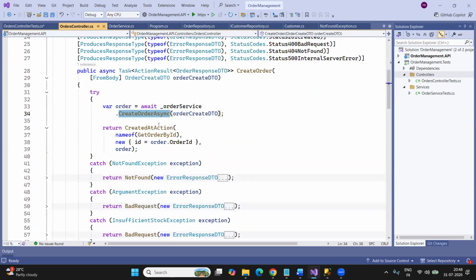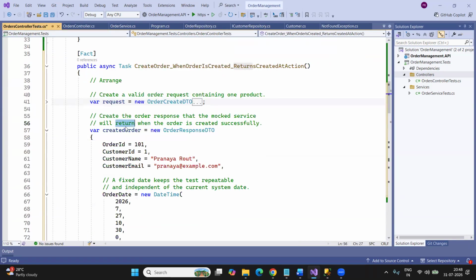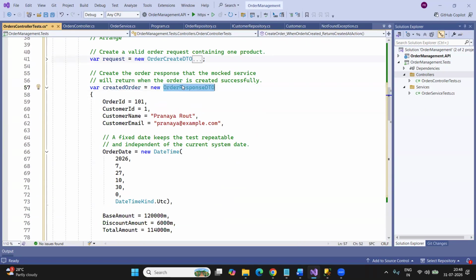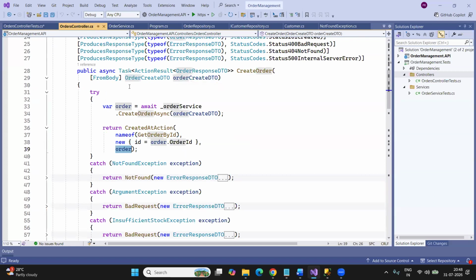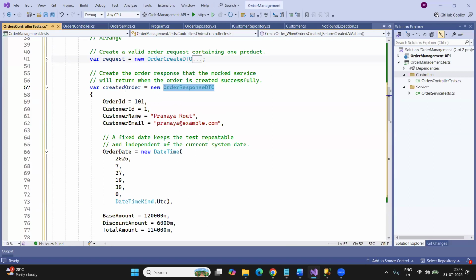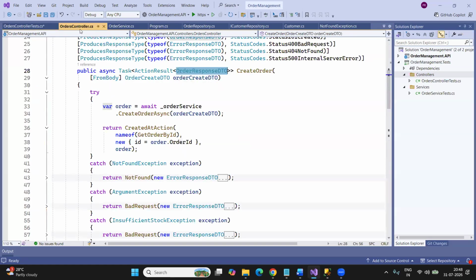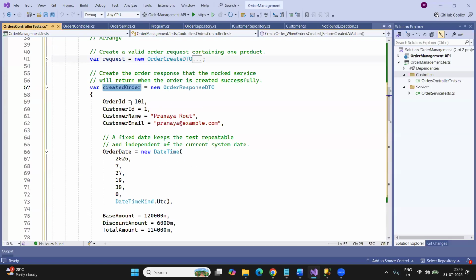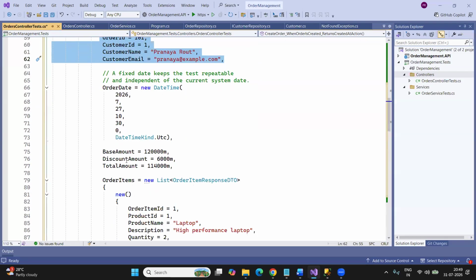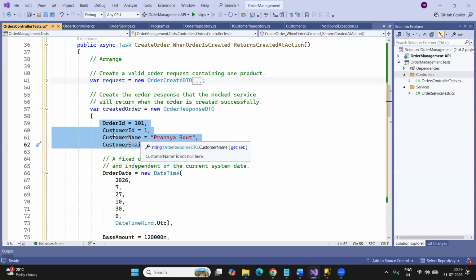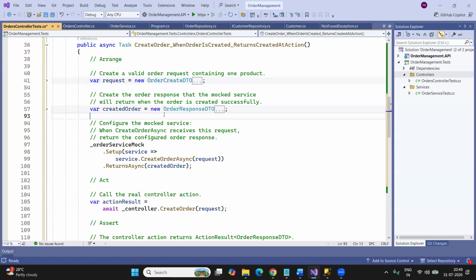This is going to be my request object, OrderCreateDTO. Now when the CreatedAtAction method returns, it will return the order object, and that order object I'm preparing here. I'm assuming that the order is created successfully, and you can see this is going to be my OrderResponseDTO. That OrderResponseDTO I'm preparing, and it will be returned when this CreateOrderAsync method is invoked on our mock object. Whatever data you want to set, customer ID, order ID, name, email, order items, everything, you can set. These are just mock data.